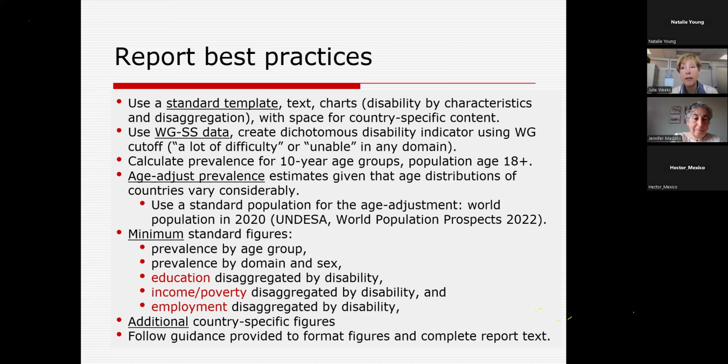We have agreed that the prevalence figures that are presented in the chart will be given by age, and those would be 10-year age groups, starting generally at age 18. These reports really are meant to highlight data for adults in the population, given that the short set is best applied for adults. But we're going to talk a little bit about how that might vary depending on whether a country wishes to include data that was collected on children.